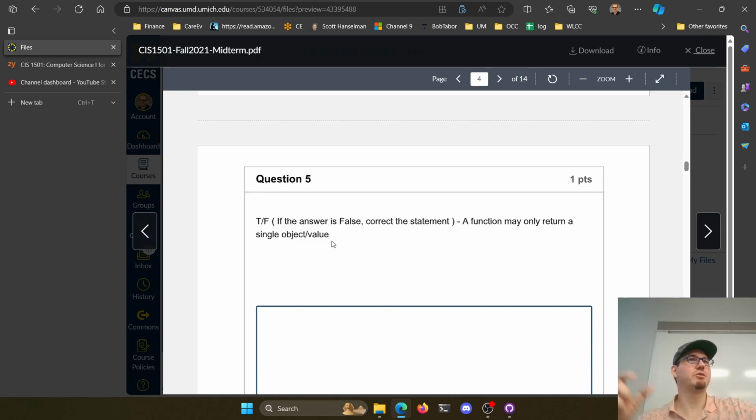Because you can technically return more than one thing, but that's a single object. A tuple is one thing. Even though the tuple contains a bunch of things, you've returned one thing. Right? So Python, even though it looks like we return more than one, will automatically pack it into a tuple for us. So it only ever returns one thing, even if that one thing is a container. So yes, this is true.